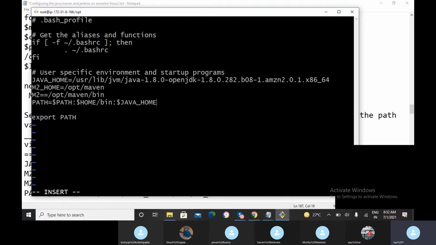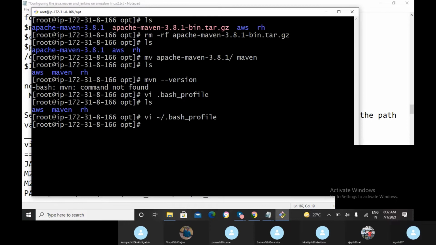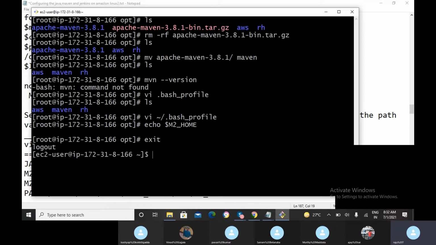Then go and give the path $M2_HOME and $M2. So two variables are configured successfully. And echo $M2_HOME. As you mentioned very clearly, it's not recognized. You need to close the session and re-login as sudo su -.